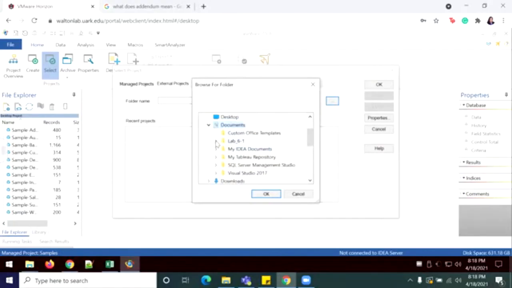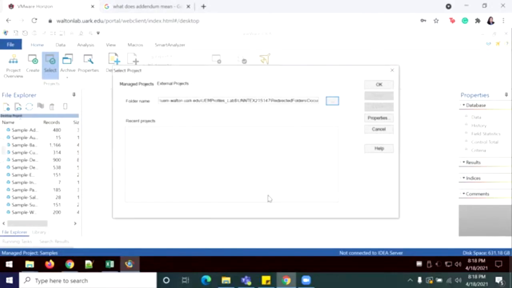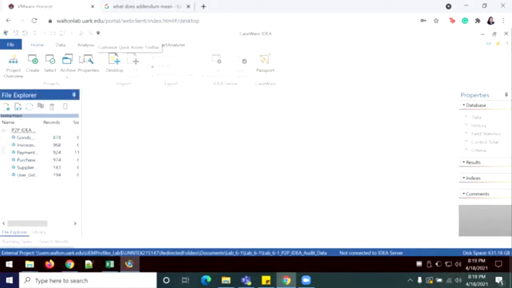I'm looking for this IDEA audit data document. So once I found it, I'm going to go ahead and select it, press OK. Press OK again. And then you'll see how your documents appear here, and then you select the plus sign so that you can open up and see what all is encapsulated in there.